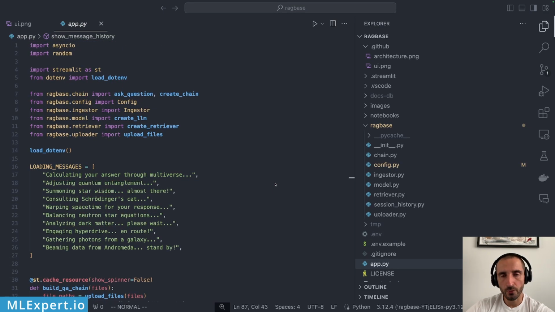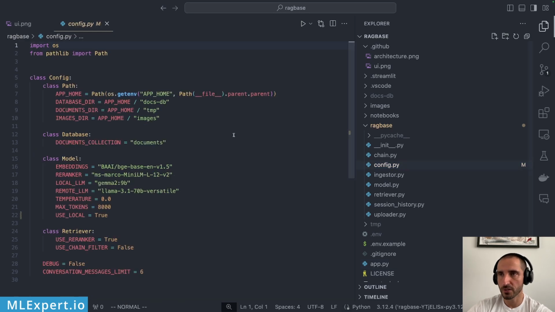Next, I want to show you a couple of other interesting parts of this project. Within the config, I'm going to start with that. You see that we have a lot of configuration for paths. This is the directory of the database, the documents that we're going to be uploading, the images directory, which is going to be using just the images that we're going to be using for the user avatar and the assistant avatar, and a collection name for the document, since this is required by the Qdrant library.